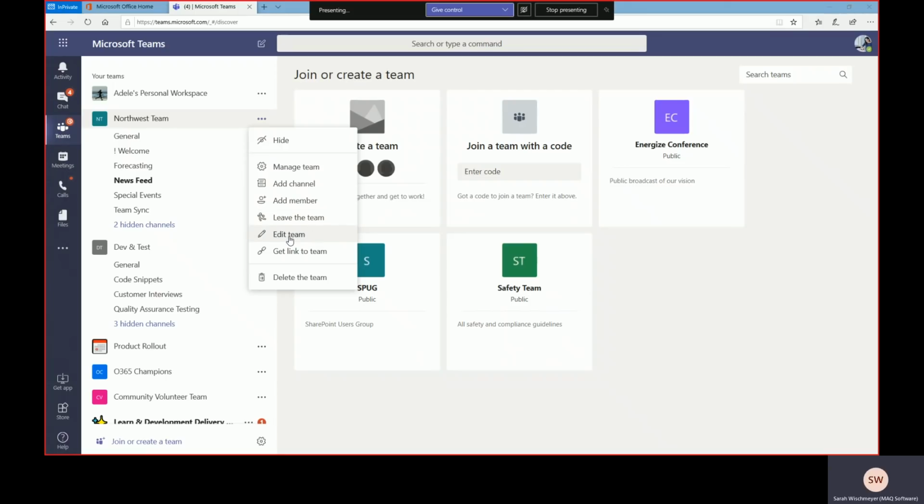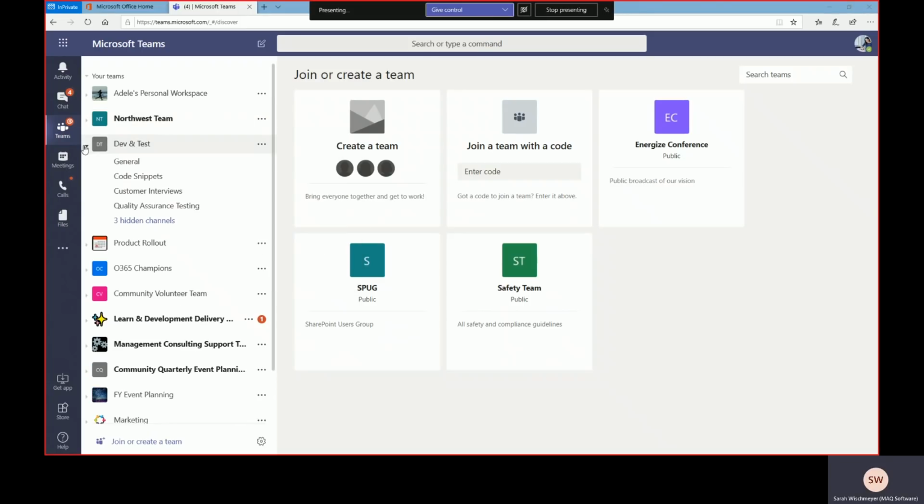Some of these features you can only do if you're the team owner. Some of these features you can do even if you're not the team owner, if you're a team member. So just FYI, it just depends. And then the teams themselves, you can expand or collapse, right? So this will help with your workspace.